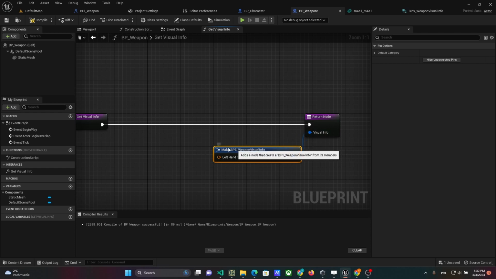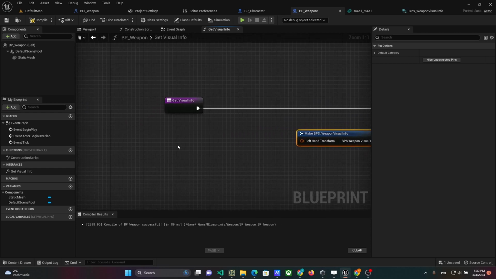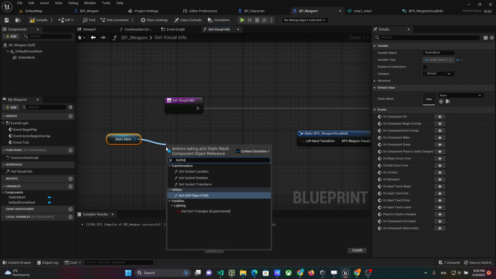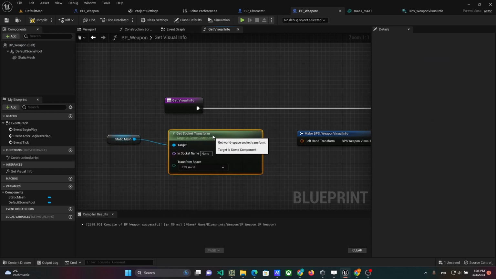Before returning, we should make our structure and set left-hand transform. We will use the function getSocketTransform with left hand as the socket name.